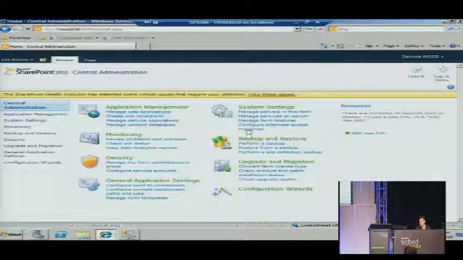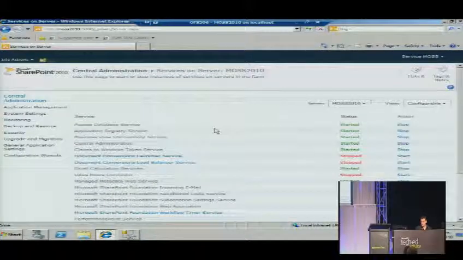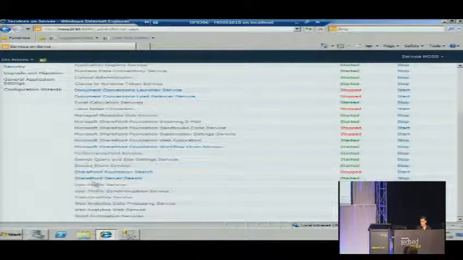Manage services on the server. Can somebody see that for me? Right hand side? Thank you. And we've got to go to Excel Services and make sure that that's running, which is hiding Excel Calculation Services. It's started, which is good.